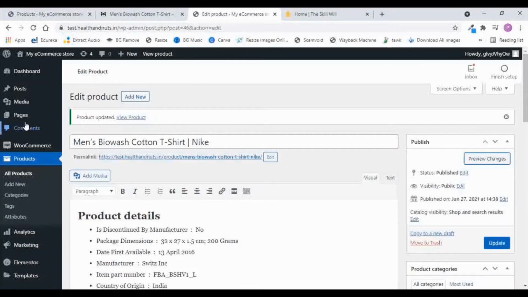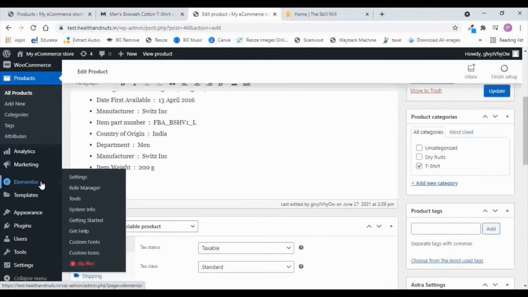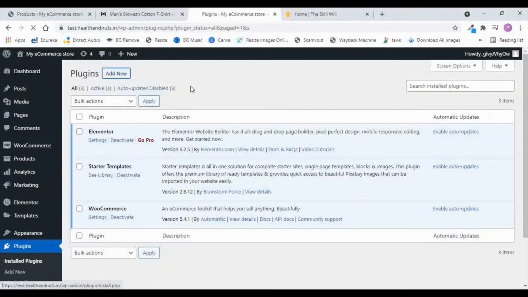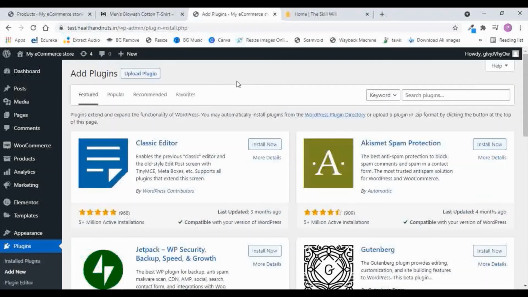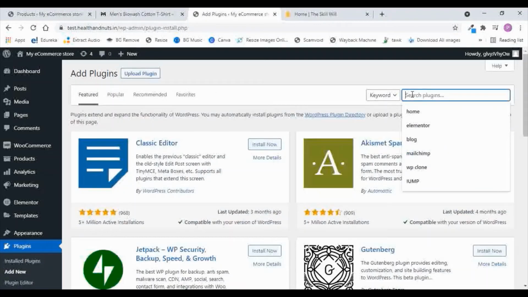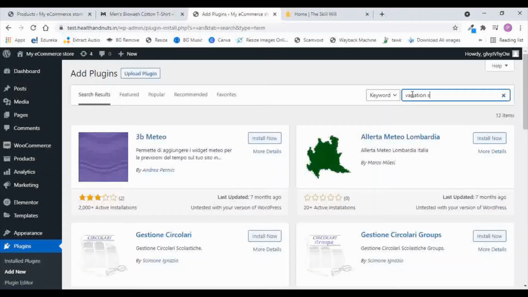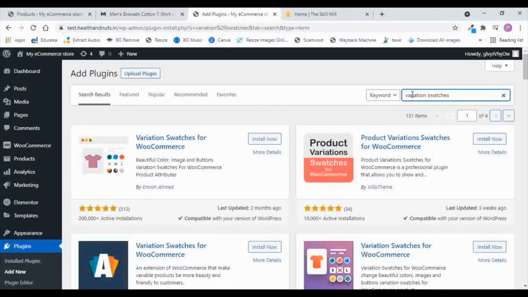So let us hover over to the plugins and add new, and search for a plugin called variation swatches. Immediately you will see the first plugin name is Variation Swatches for WooCommerce. So let us install this.